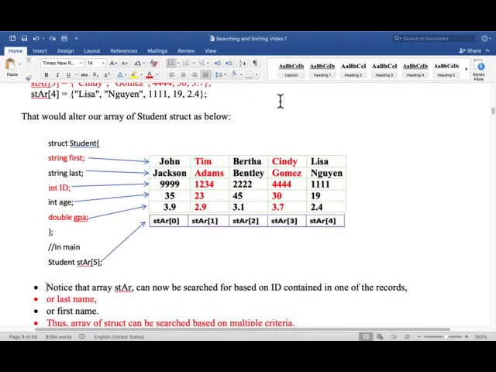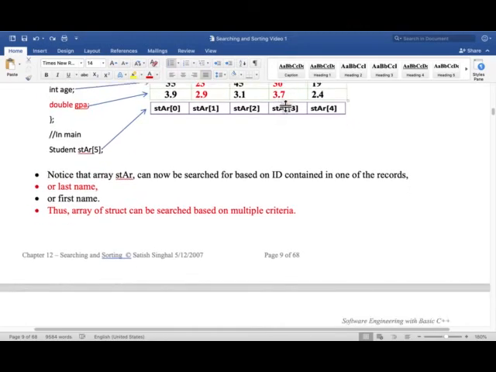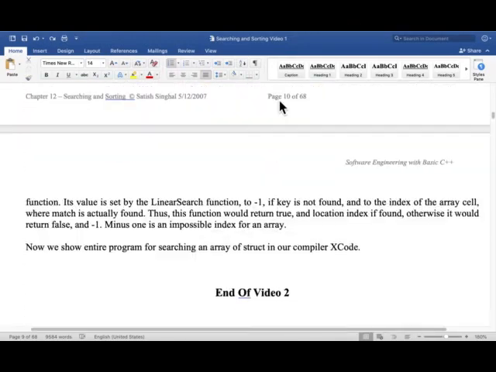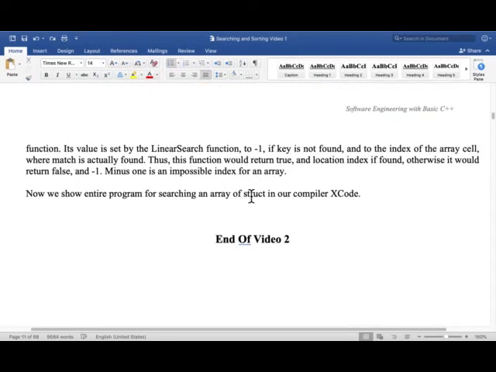So this is it, and this is the end of video number 2. I will do a next video on binary search, and then 2 more on sorting, and then we'll be done with chapter 2.